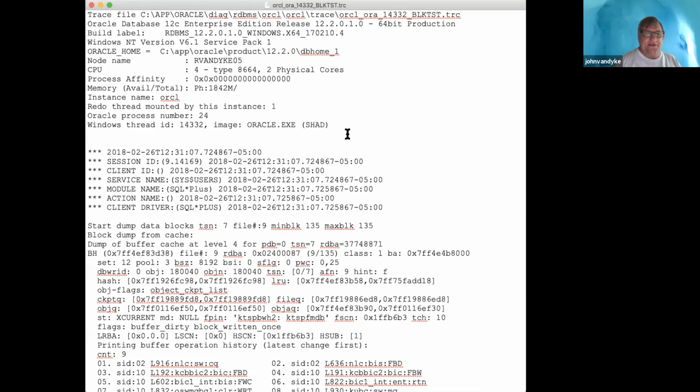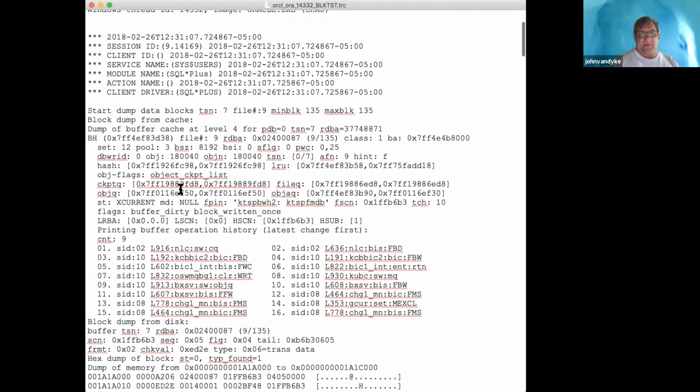So here's the top of it, and like almost every dump or trace file in Oracle, the top looks very similar to most trace files. It's got some preamble-y kind of stuff in there telling me the version of Oracle, the OS, who is running the query. So I'm on this node, which is my old laptop actually. And then we get to session information down here, and then we have the block dump.